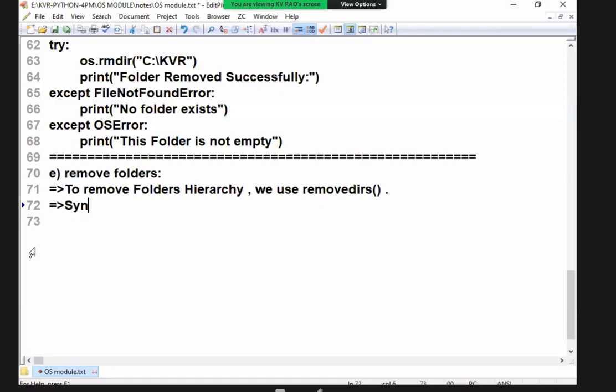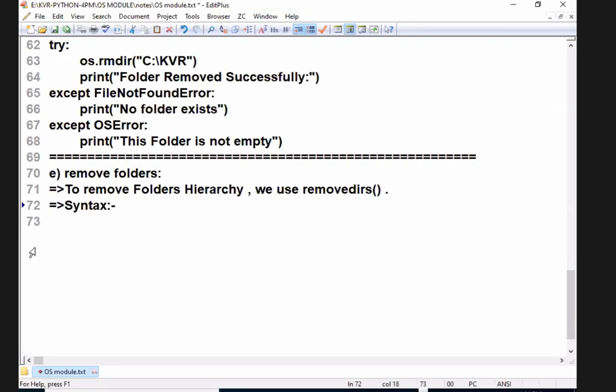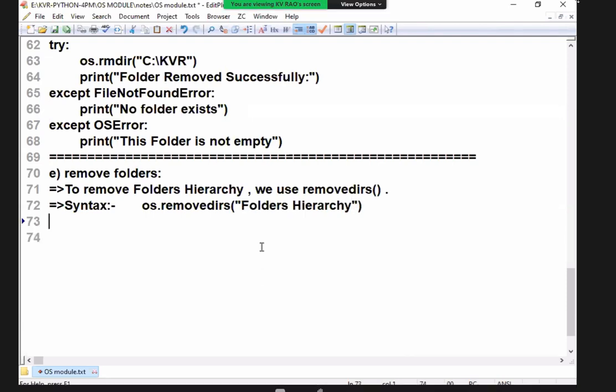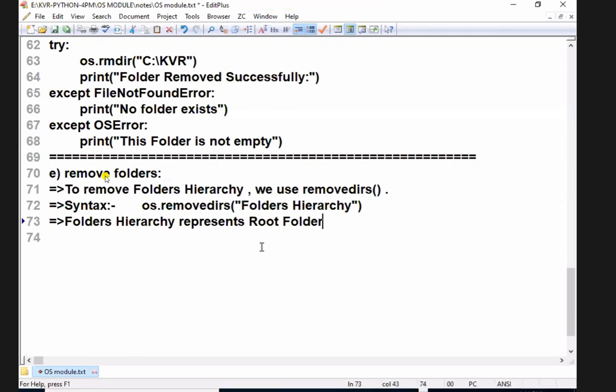What is the syntax here? os.removedirs, and we will write what here? Folders hierarchy. What does this folders hierarchy say? Folders hierarchy represents a root folder, subfolder, next is called what? Subfolder, etc. This is what we used to say.